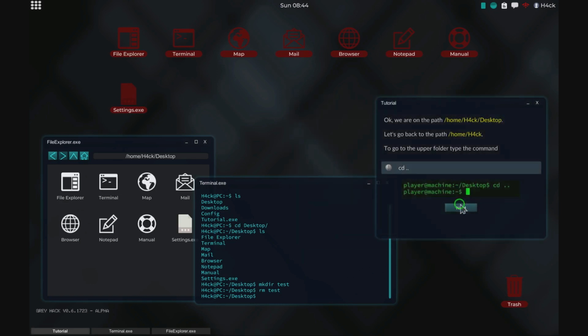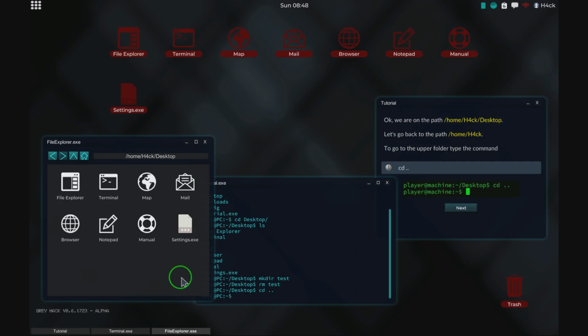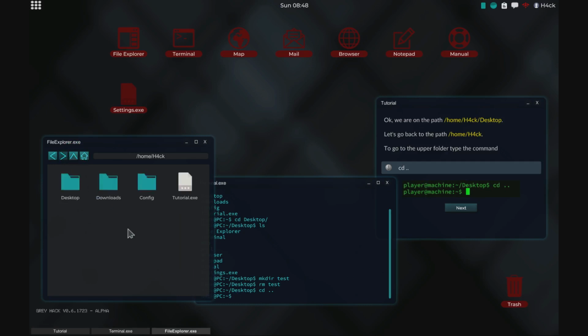Okay. Next up, we will learn about cd .. which puts us back one step in the file system. This is the same thing as clicking on this button right here, it just moves us back one step.